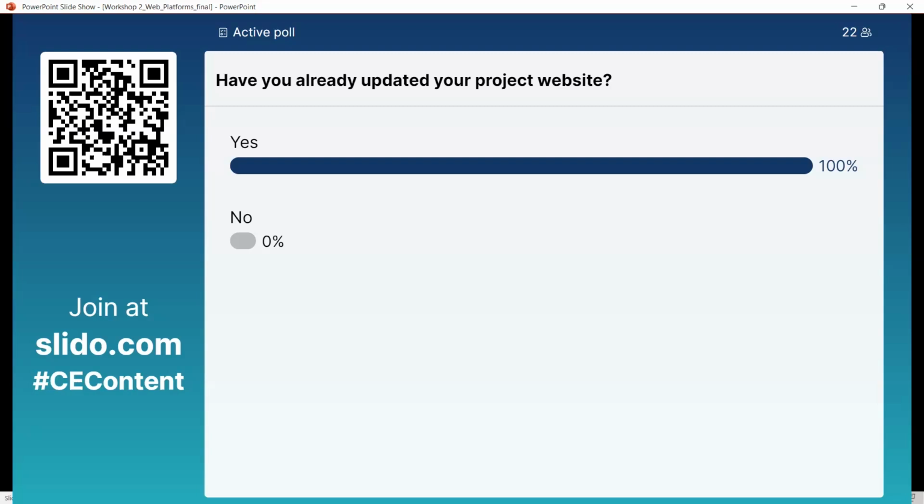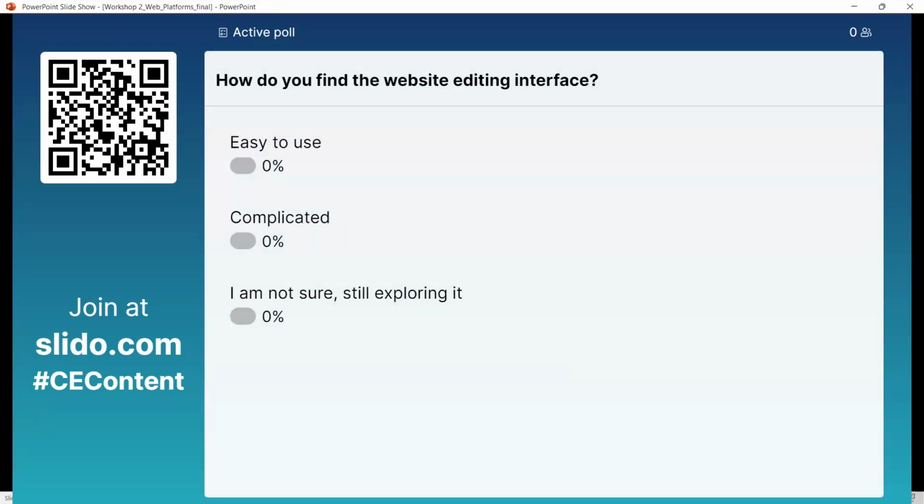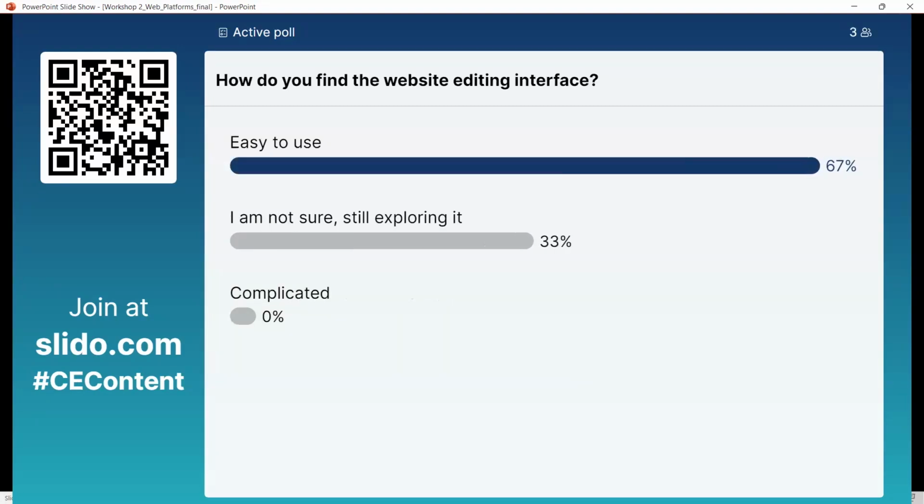So I guess the next slides will be very familiar to you, because I would like to walk you through the interface and various steps. I see that there are some people who have not logged in yet, but that's fine. I hope this presentation will give you a little bit more insight. And one more question is how do you find the website editing interface for those who have already edited it? Oh, easy to use. I'm not sure, still exploring. Okay.